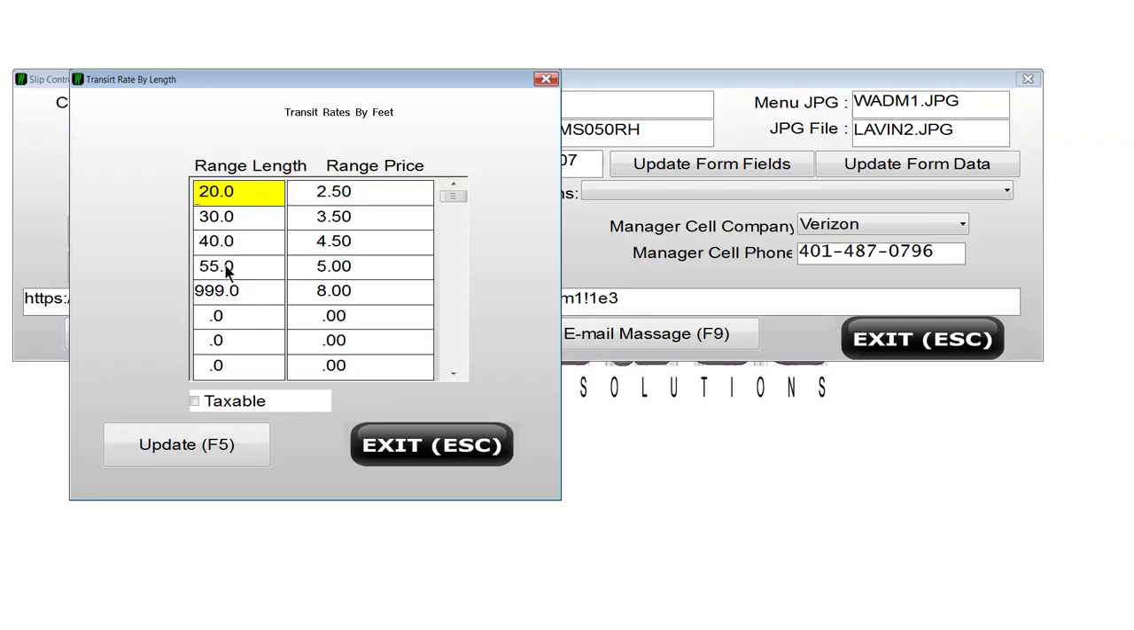Over 40, $450. If you just have one rate, then you would just say $9,999, and you would have whatever the rate is. So regardless of what the size boat is, if you're charging $7 a foot, this would be $999, and this would be $7. Obviously, when you're doing your billing, you have the ability to change these rates. If it's taxable, you need to check taxable.